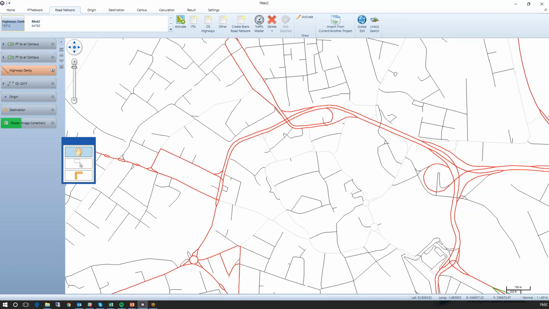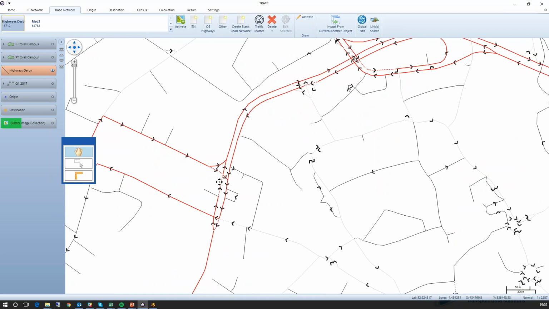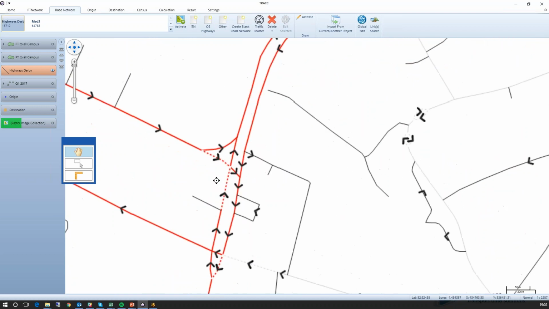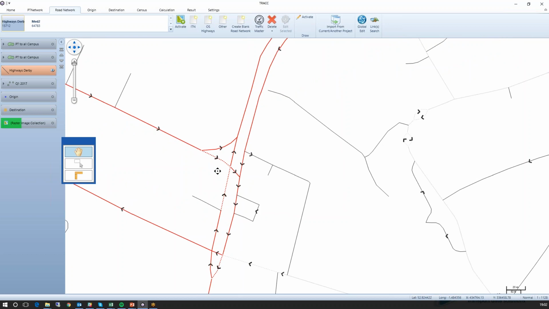So as we see TRACC at the moment, all things look fairly similar, but if we zoom in on our network, along with the one-way information that we previously used to see, we should now see some dotted lines appearing on the map. So here we can see a few dotted lines, and these are effectively representing where we have a turn restriction on the road. This is the first major new feature within TRACC. It's basically the ability to view turn restrictions and also to edit them as well.